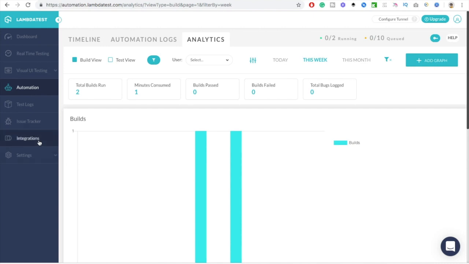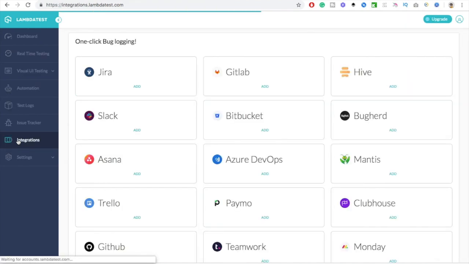Now when it comes to integration, let's say you have a Jira where you have all the tests or your test plan, and you want to update the test cases once your test is passed. If your test is failing, you want to update the status and you want to create a bug as well directly in the Jira. That is also possible. That we will see in upcoming videos.